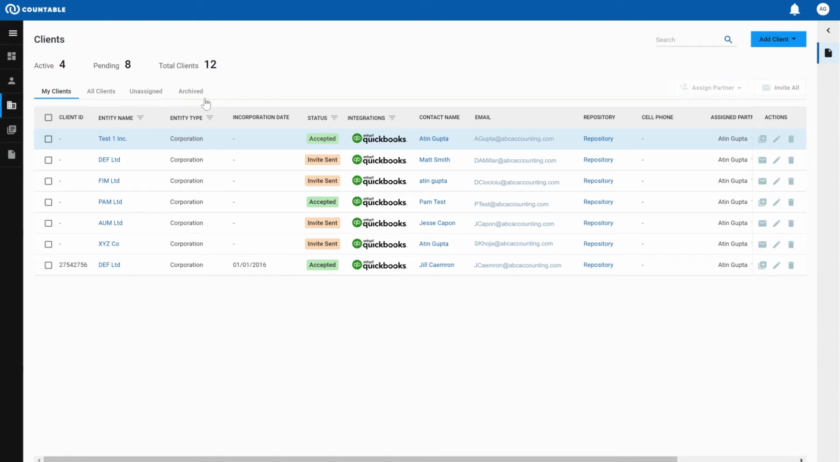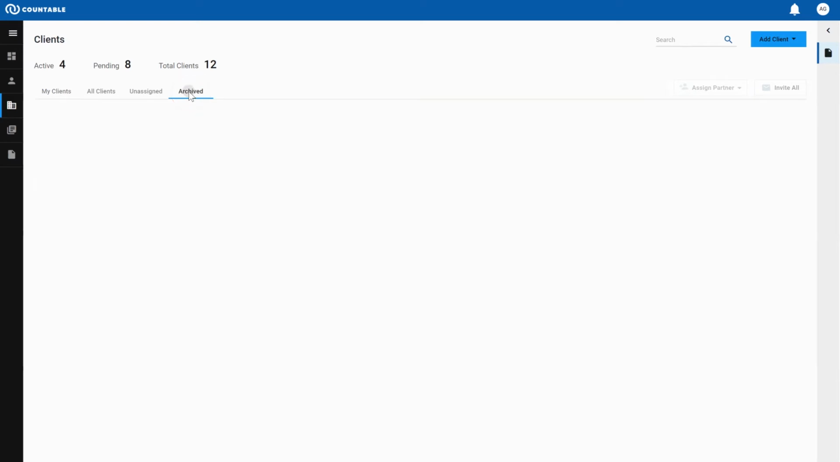The platform also has an archive feature. In the case where you've completed an engagement and you've finished working with the client, you can of course delete them, or you can choose to archive them. Archiving means you don't do any work with that client, but you keep access to the engagements you've already done for them.